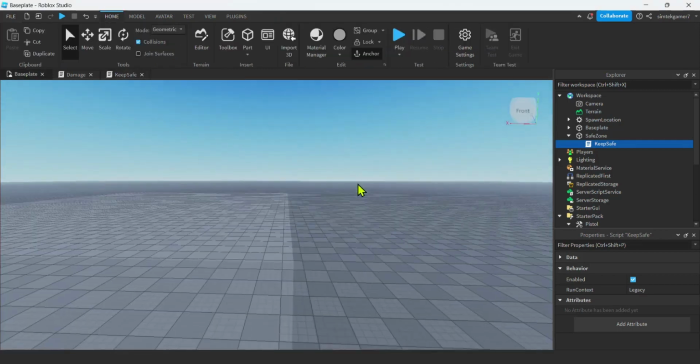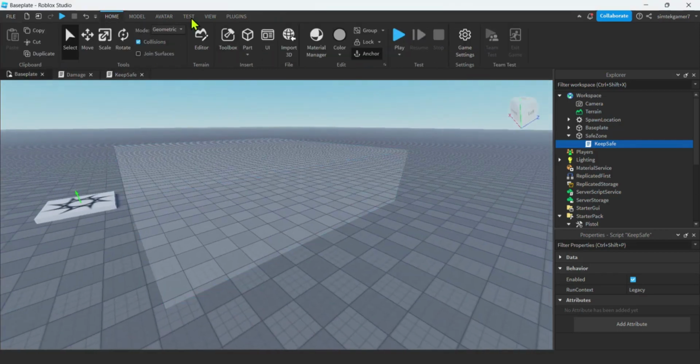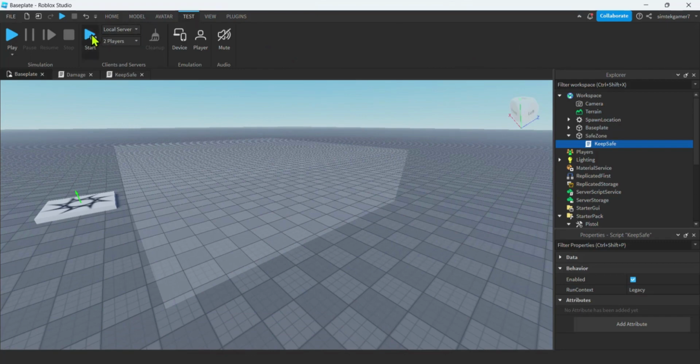Let's go ahead and try it out and see if we are successful. I'm going to use the test server. Get two players in there. Each will have a gun and we'll try it out. I'll pause the video because that's going to take a minute or two to start up.